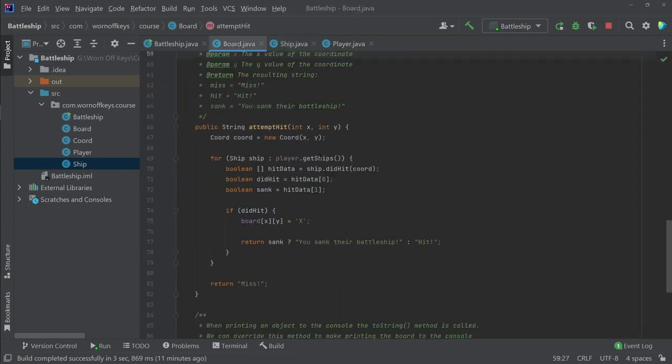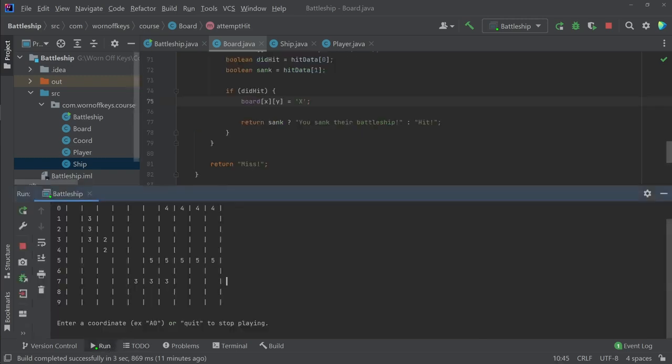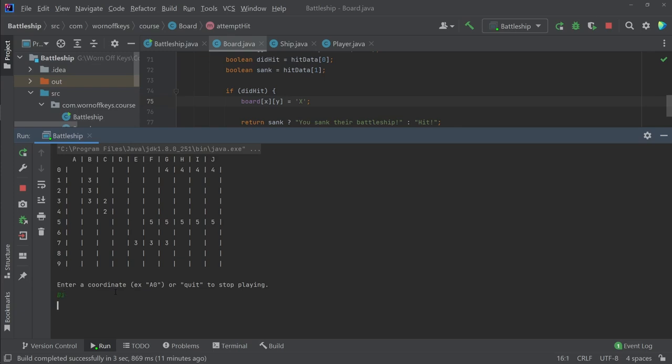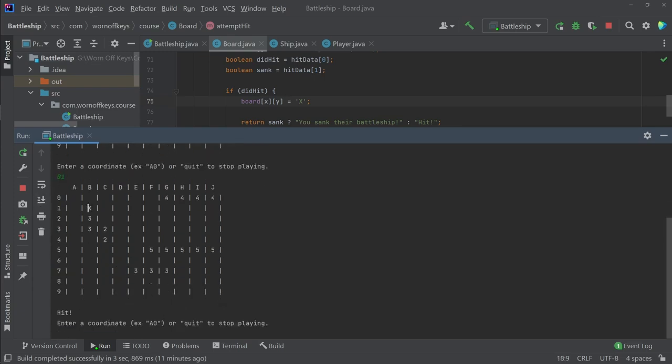So going back to my board, here I'm going to get access to all the hit data, and then I can create two separate Booleans where didHit is index 0 and sank is index 1. We're then going to see if hit is true. If so, we're going to X out that specific coordinate. For example, if I run the program, I can select B1 to represent this right here. I can enter B1 and it changes that 3 to an X because that was an actual hit. And it also returns the string hit right here.